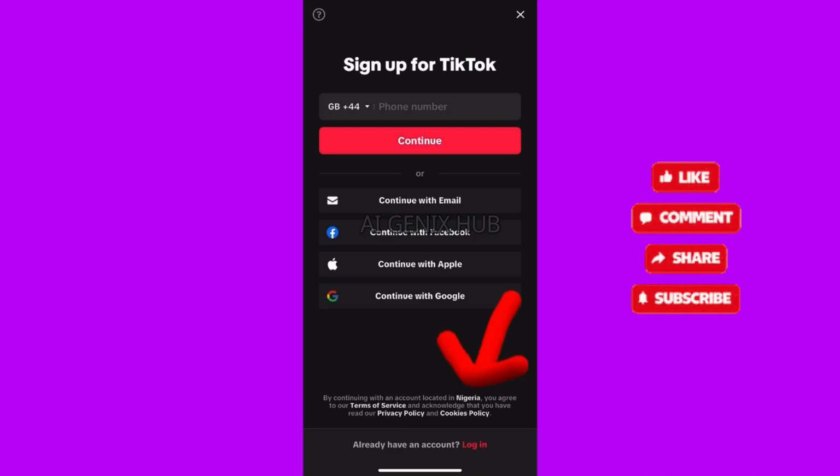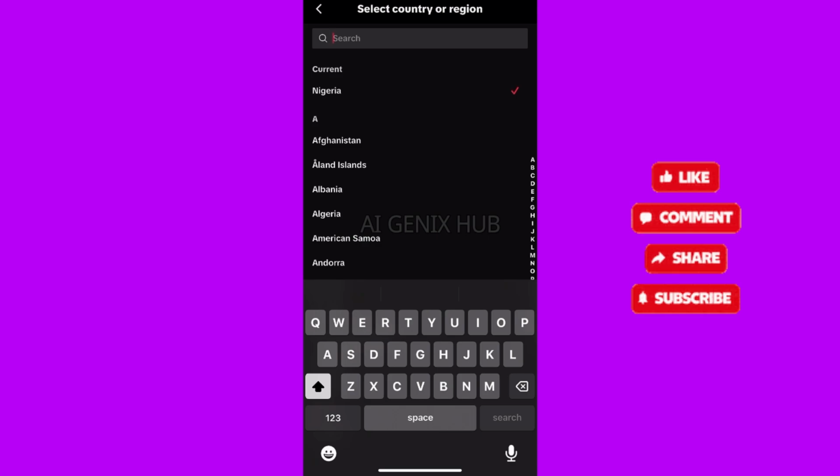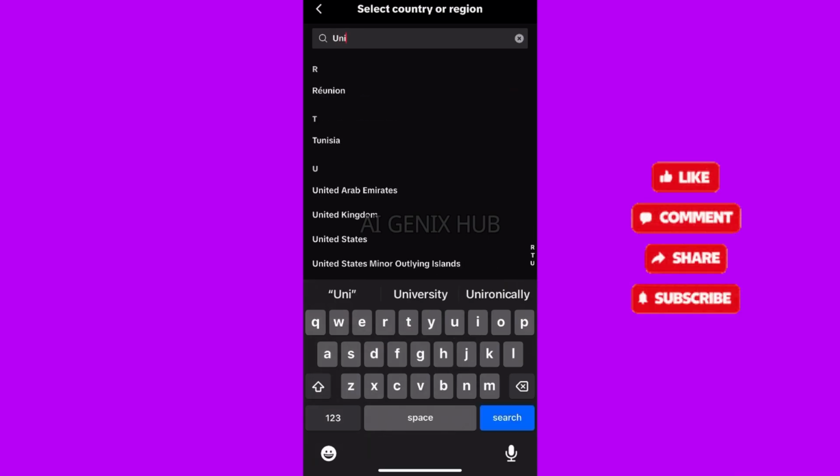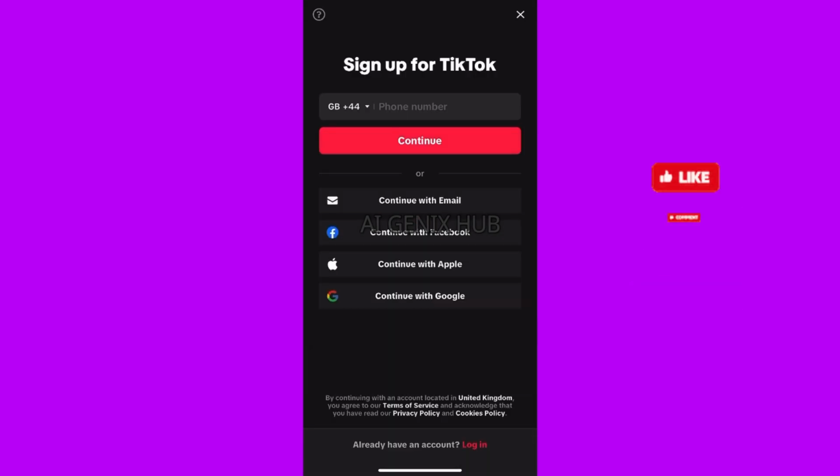Look at this interface very well. You will see Nigeria, so we need to change the country region. Click on Nigeria, and once you click on it, type into this search bar United Kingdom, or whatsoever country you want to create. So United Kingdom, can you see that it has changed to United Kingdom?